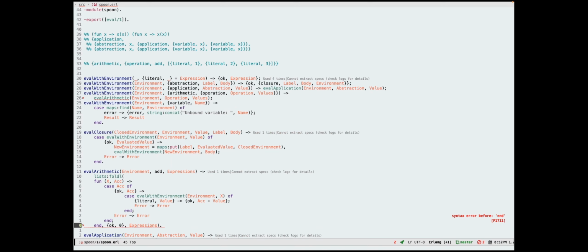Syntax error before end. Are you sure that this is a semicolon, not a dot? After the error, don't you need something? Yeah, no, we don't need it. Because here, for example, let me see where there's a case. Don't you need a semicolon after this end? Line 12 down? No, now it's 19 down. Yeah, okay.